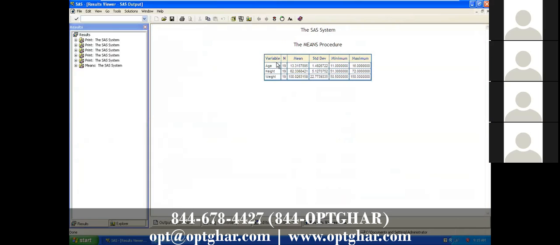See here, we have three numeric variables: one is age, one is height, one is weight. So what is the n value? What is the mean value? What is the standard deviation? What is the minimum, sorry, what is the minimum age, what is the maximum age. By default, it prints all these statistics for all the numeric variables present in the data set.